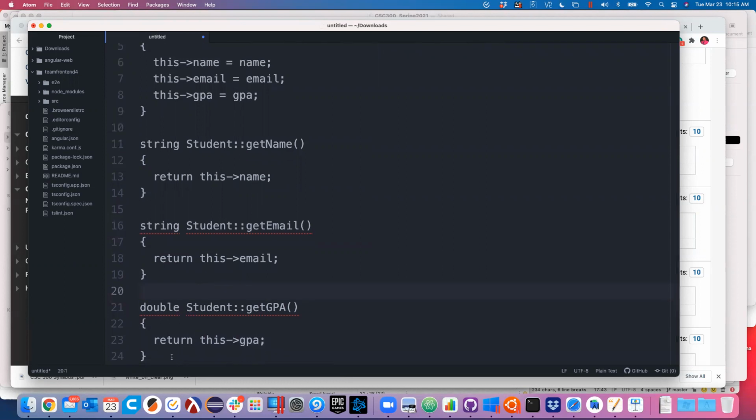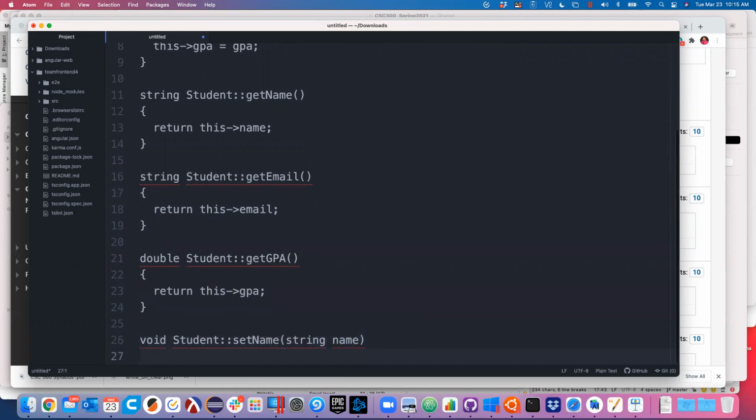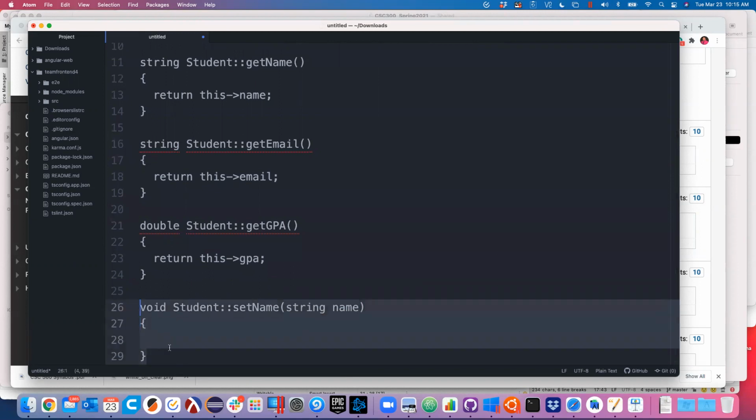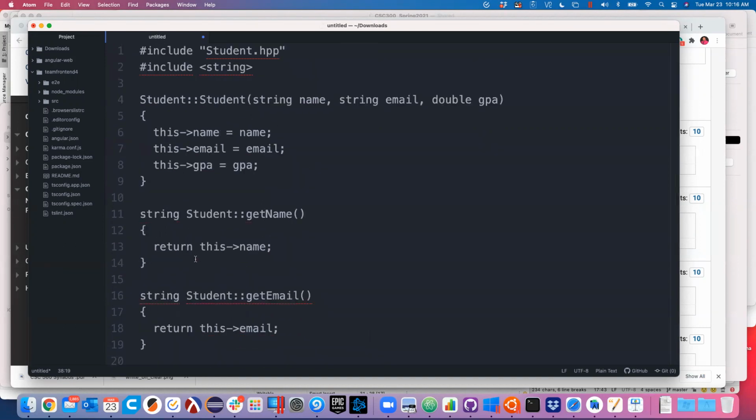And then similarly, you would have setters for these: void Student setName, setEmail, setGPA. All right, so something along those lines.